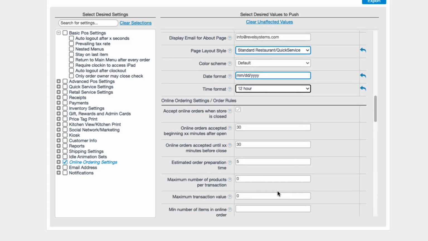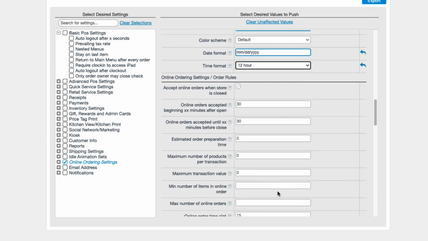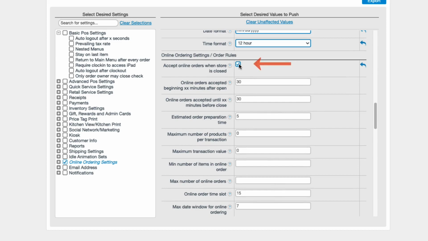For example, if you want customers to be able to submit orders when the store is closed, you can check that box to activate the permission. This will allow orders to be submitted, but the pickup time must be set within operational hours.